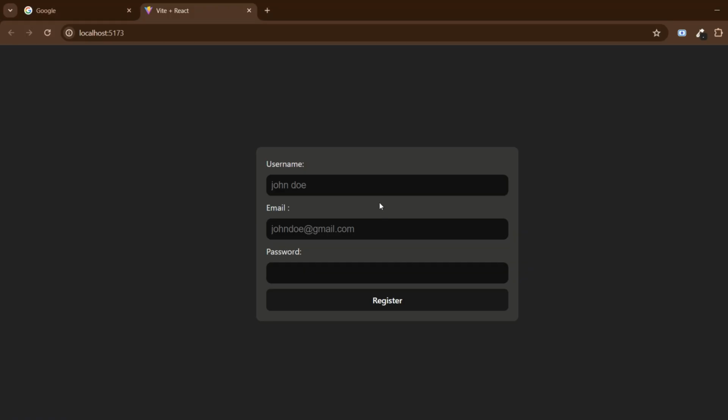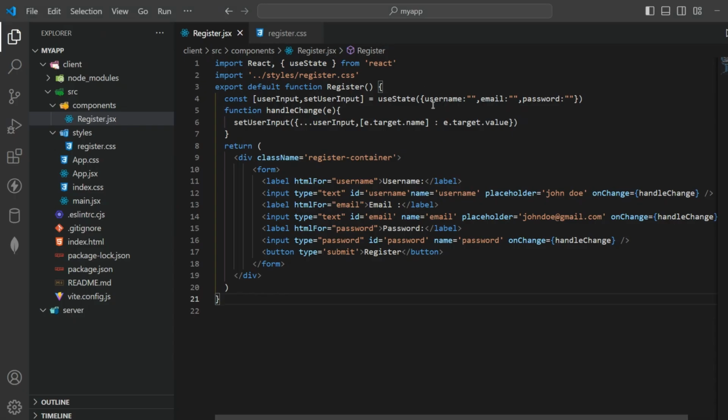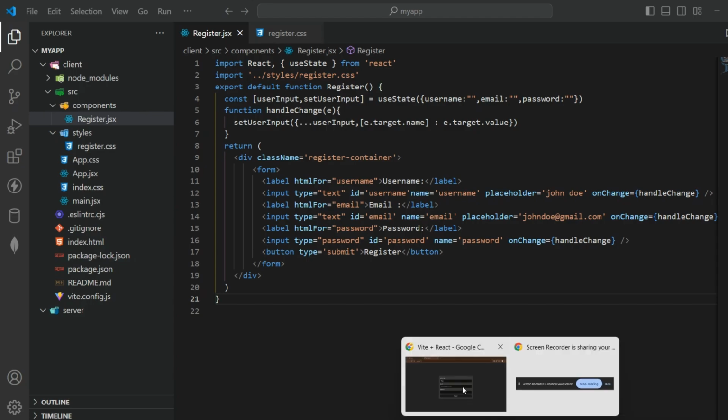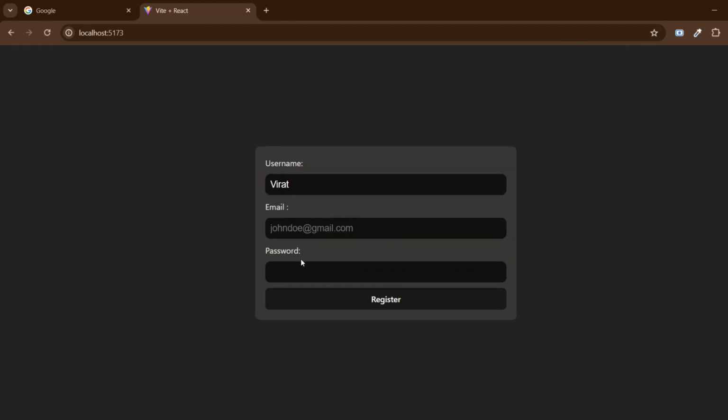So whenever we type something here like Virat, this value will be stored inside this username property. So that's it. Now, whenever users click on this register button without filling any input field, we have to send a custom pop-up message like "every input field must have a value."